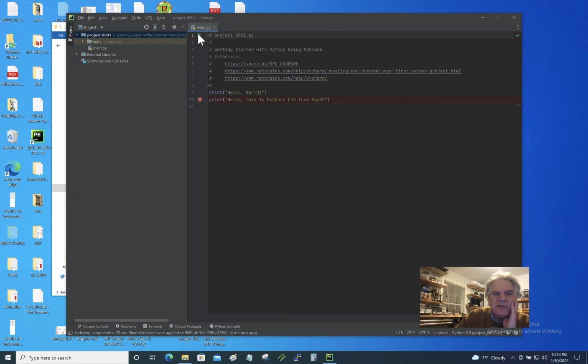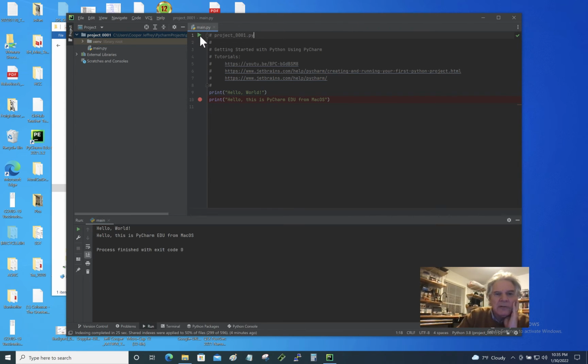All right, so you just press this green button, and this code ran, and down here there's a print statement that said hello world, and another one that said hello, this is PyCharm EDU from Mac OS. Well, this is actually Win 10, so maybe we should fix that a little bit. There we go. Now we'll run it again. Yes. Hello world, and hello, this is PyCharm EDU from Win 10.